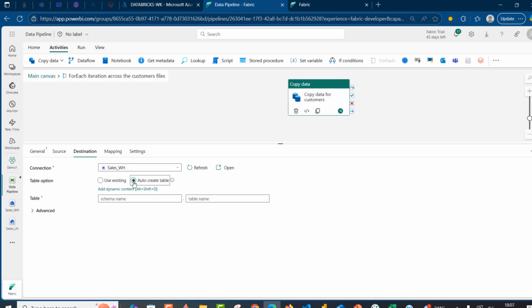So I'm going to click on this, and then I'm going to define the name of the schema. Let's call this one DBO. And since we are working with the customers, I'm going to call this one customers, and that's going to be the table name. And of course, I'm not going to bother coming to the mapping because everything will be mapped accurately. I've done this several times before, so it worked. So this is done for the copy data activity within the for each activity pointing to the customers files.